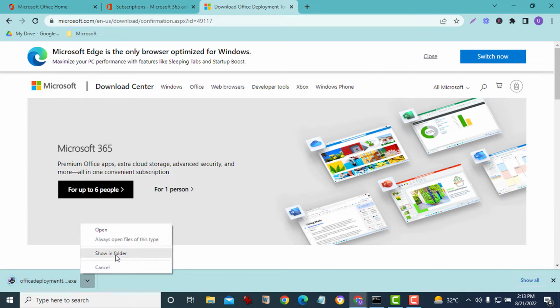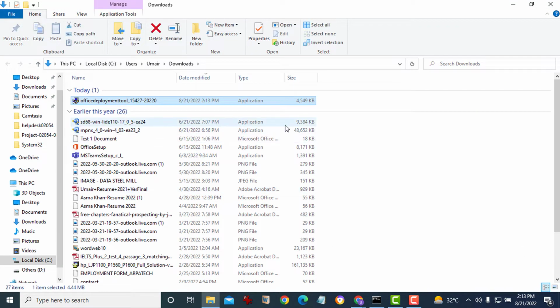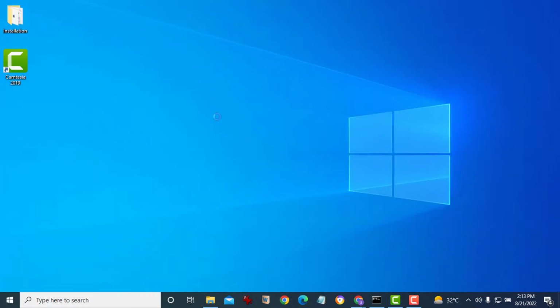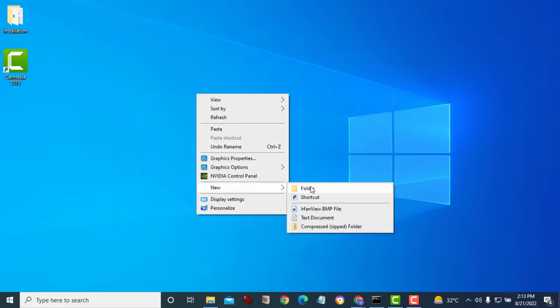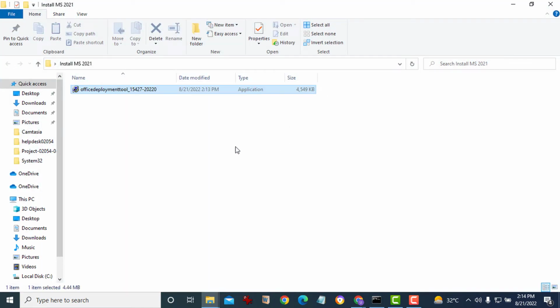Okay, now you have to go to that file. You just have to cut that, and for that you have to create one folder. Let's name it install, and paste that file over here.